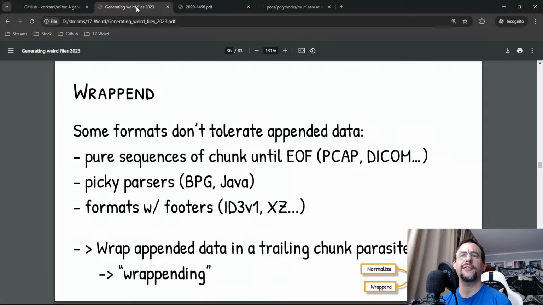So some file formats don't tolerate appended data. There are a few that have a chunk, for example, until the end of file, like pcap and DICOM. Oh, not junk, chunk, sorry. And some parsers just reject if there is something found behind the terminator, like BPG and Java. And some rare formats enforce a footer, and basically the end of the file should finish in a very specific way. In this case, you cannot append data, which is the exception, but there is still a possibility to wrap the appended data in a trailing chunk, which hosts the parasite, and I call that wrappending. So this is what I did with DICOM earlier.